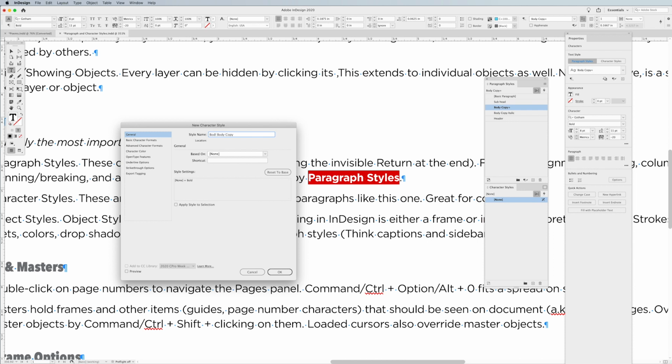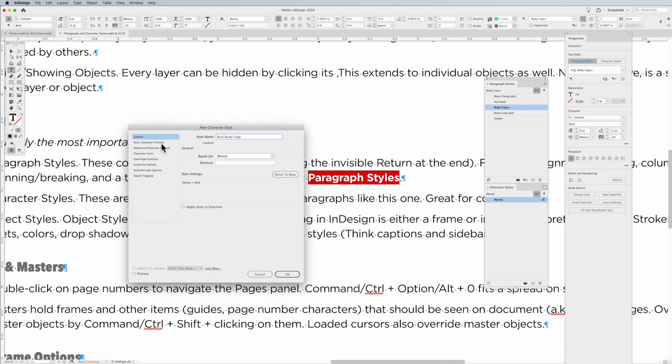And this is what I have. Now you'll notice when I'm creating a character style, there's very little that is associated with a character style, because character styles have nothing to do with paragraph formatting. You can't go in and make it left, centered, right, justified, put space before, space after. It's just the font, the style, the size, the color. That's it. So here, I'm going to create this bold body copy based on nothing else and apply the style to the selection. Let's look at the basic character formats.